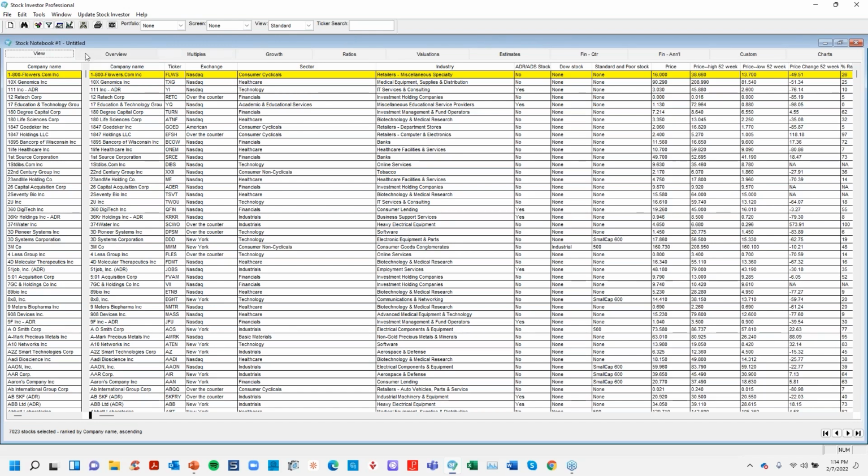But when you first open the program, here you have Stock Investor Notebook number 1. And there are a few things worth noting here. Initially, you can see at the bottom left how many companies are in the database. With data through Friday's close, there are slightly over 7,000 companies in Stock Investor Pro. When you first open it, you have all of the companies in the database in your notebook. But you'll see that the very first company, 1-800-Flowers.com, is highlighted in yellow. The company highlighted in yellow is the quote unquote active company.